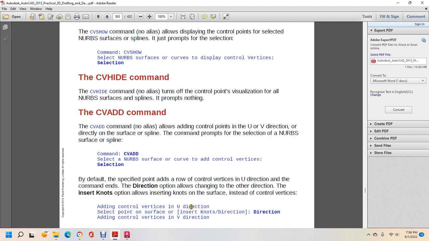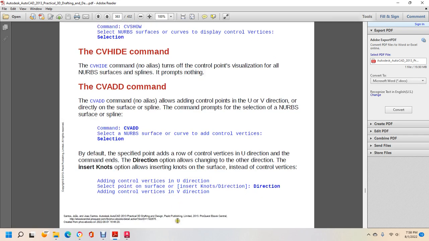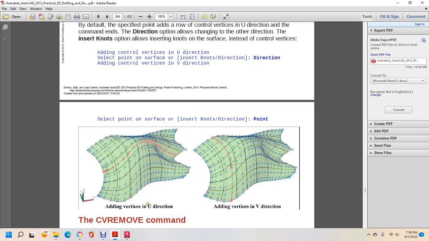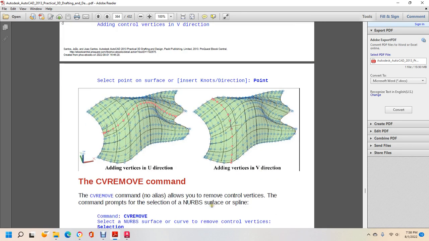Adding control vertices in the U direction, floating point on the surface. Insert nodes in direction. Adding control vertices in V direction. Selecting a point on the surface. Insert the nodes in direction and point. Adding vertices in the U direction. Adding vertices in the V direction.